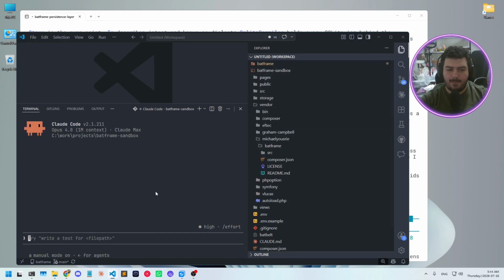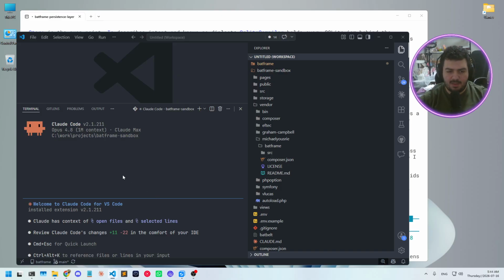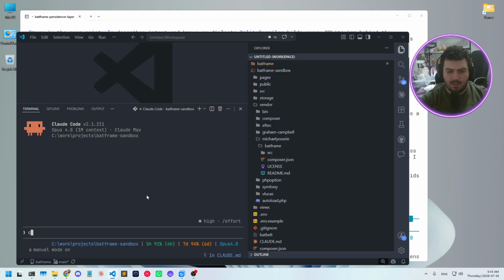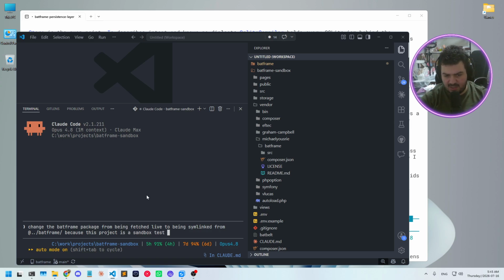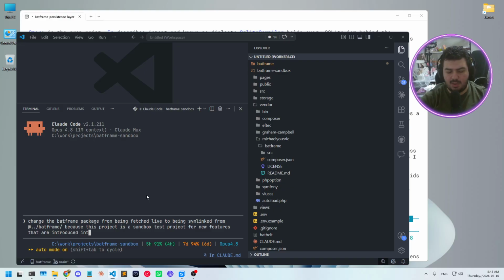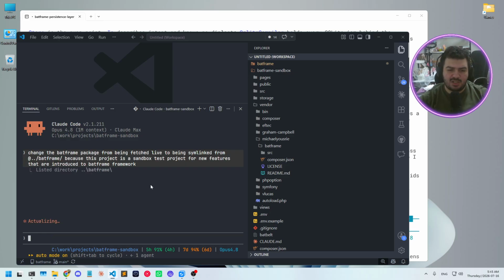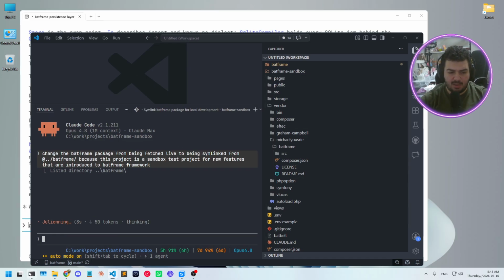Yes, I trust this folder. So here we can just do the exact same thing. I'm gonna change it to just auto mode. So change the Batframe package from being fetched live to being sim-linked from go back a folder and then Batframe, because this project is a sandbox test project for new features that are introduced to the Batframe framework. Okay, just give it some context to why you're doing that, and then overall it should just work.